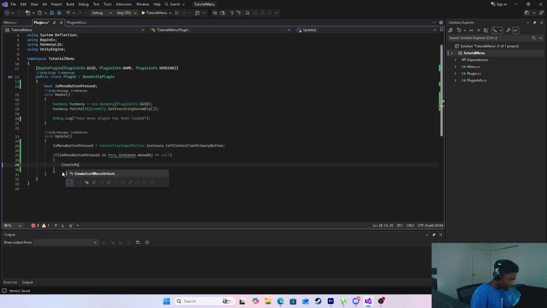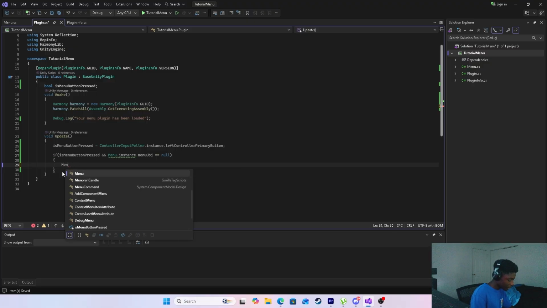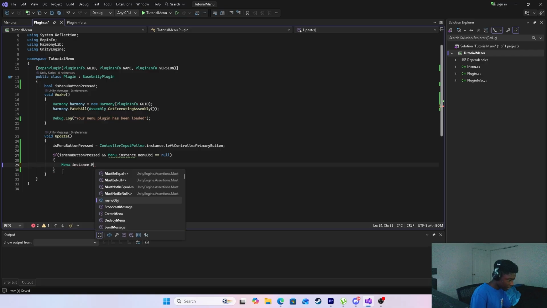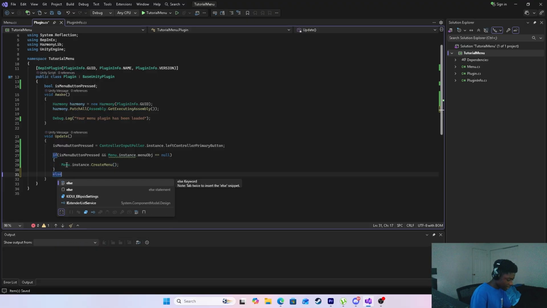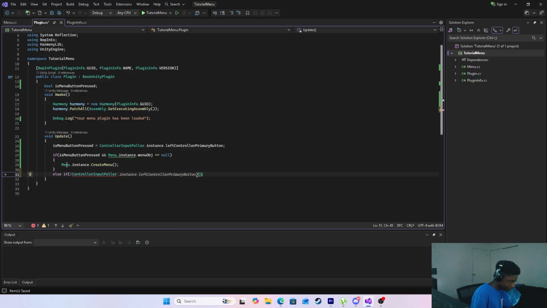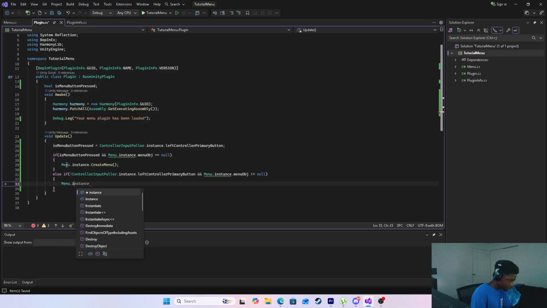And I'll just add create menu in here. No, gotta remember you gotta reference this. And then you can create menu, just like that. Now we're gonna check if the button's not being pressed and the menu object is not null. Then we're gonna destroy the menu.